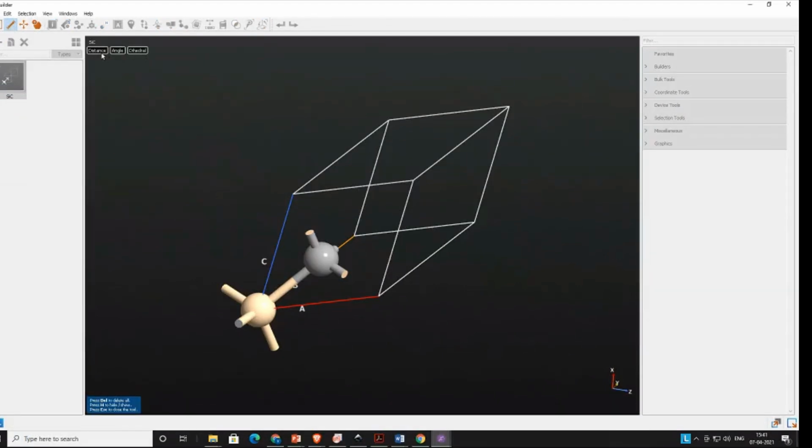Three things will come. If you want to measure the distance, you can click distance. If you want to measure the angle, you can click on angle. So suppose I want to measure the distance. Click the distance and select two elements.